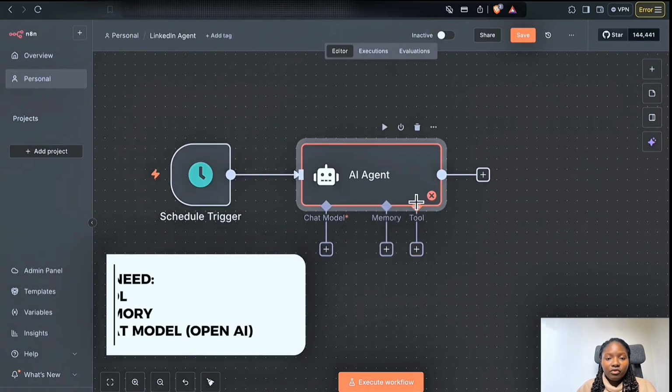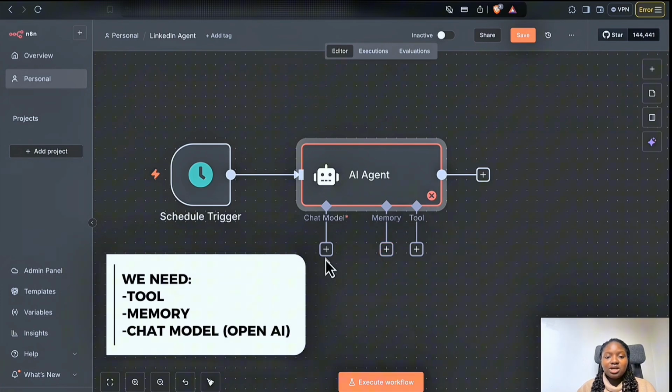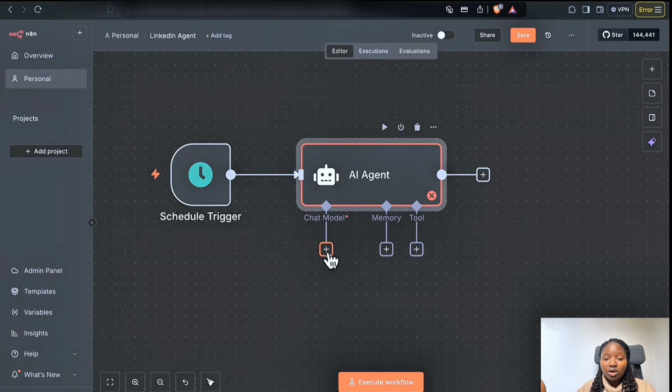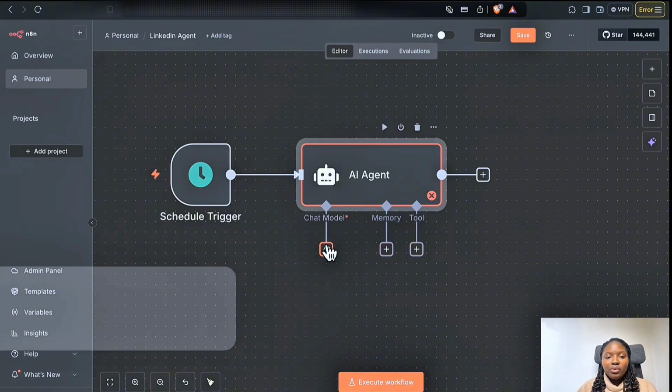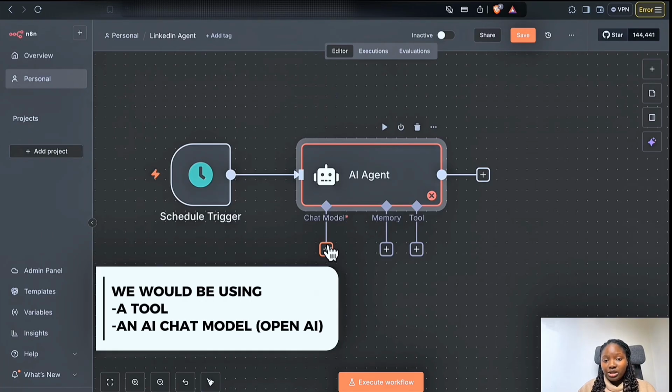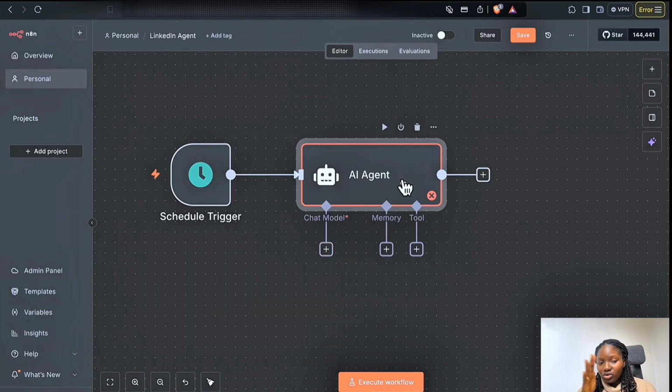Now with the AI agent, I mentioned that we need a tool for AI agents. A memory is also needed for an AI agent. And now also there's a chat model, which we use as OpenAI. Some people use Claude. You can use any chat model that you have. But we don't need a memory, so you're going to leave it empty. We will be using our OpenAI chat model. And also for this case, we don't need a tool. But if you are building another AI agent that needs a tool, like a Google Calendar tool or any other stuff, you would definitely need to add it too.